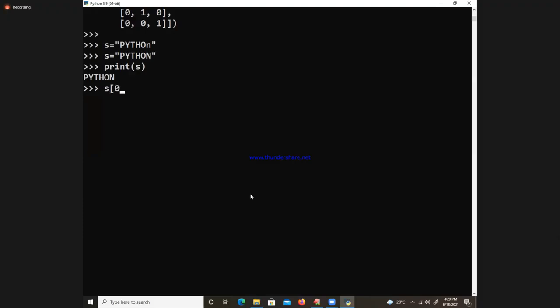S of 0, S of 0. P is coming. S of 1, some data is coming. Print of S of 1 colon 6. We are getting some data. What is this concept called? Indexing and slicing. This is known as indexing and slicing, a very, very important concept.